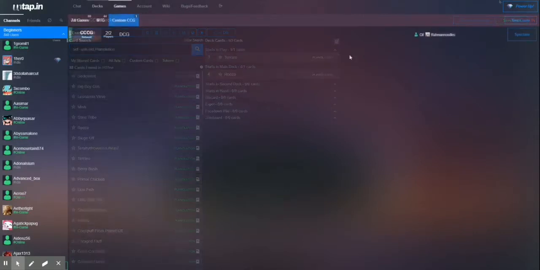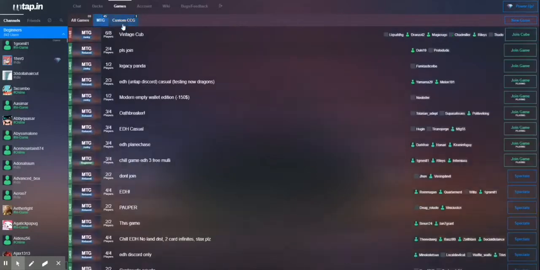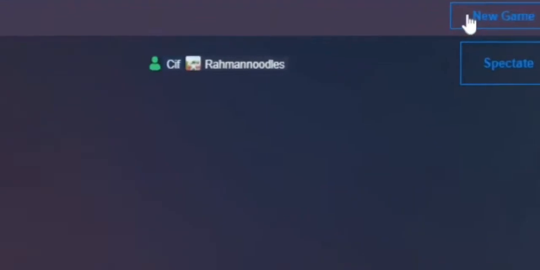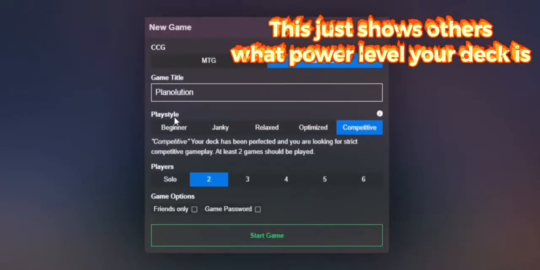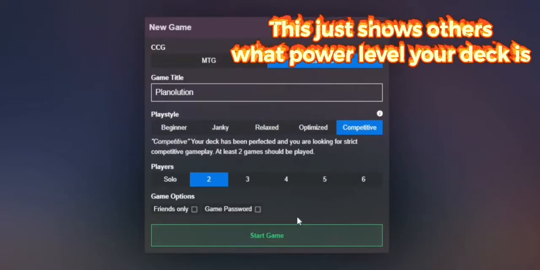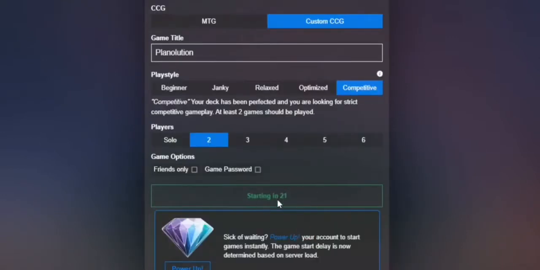Now that we've made a deck, we want to start a game so we can play. So to start a game, depends on what you want to play. If you want to play Magic the Gathering, then you go here, but we're going to play Planolution. So then just click new game, you can title it, and choose how complicated your game is, but I'm not going to be playing with another person, I'm just going to be showing the settings on the game. Then you click start game. And then it will make you wait, but I'll just skip through this so you guys don't have to watch me just doing this for 20 seconds.